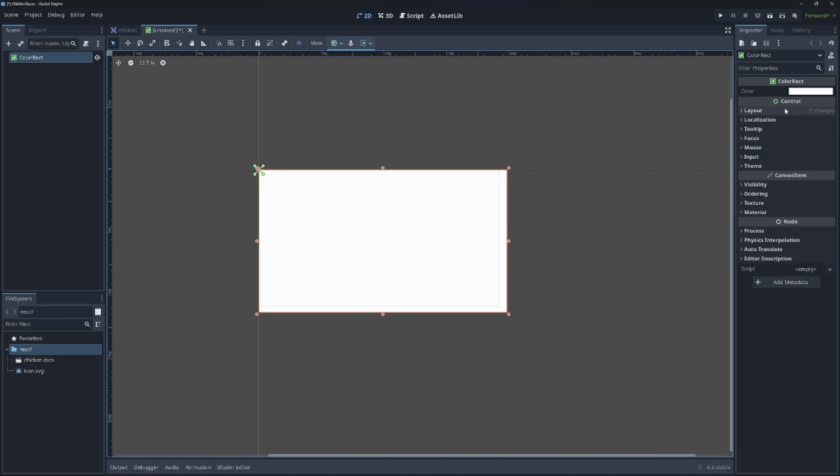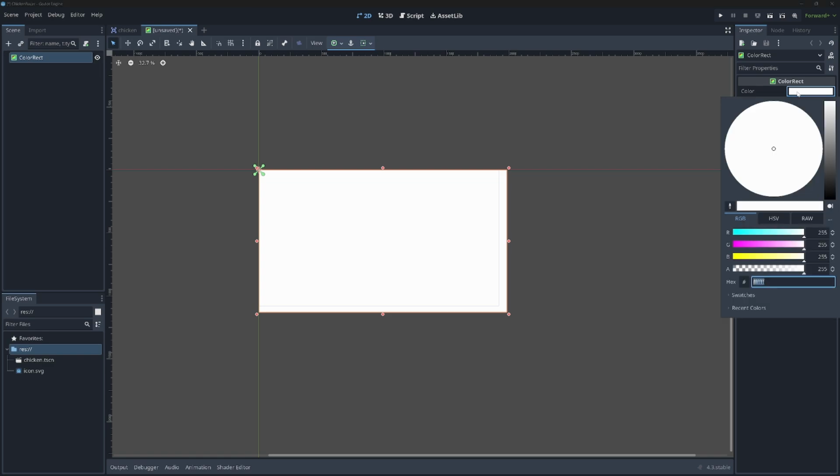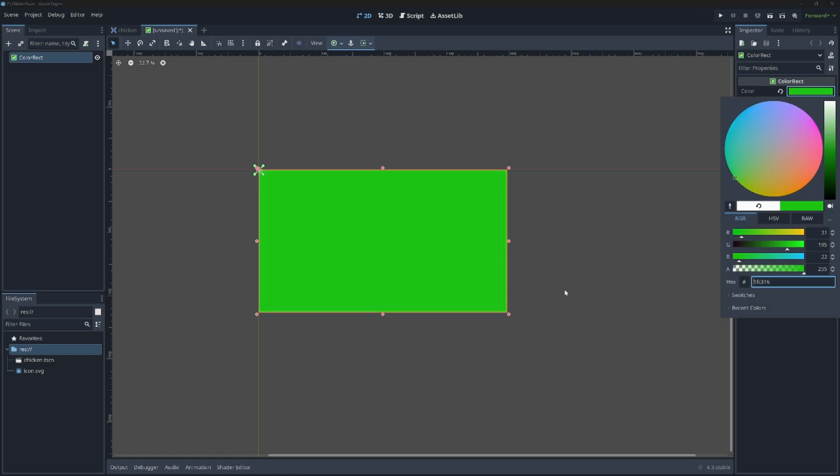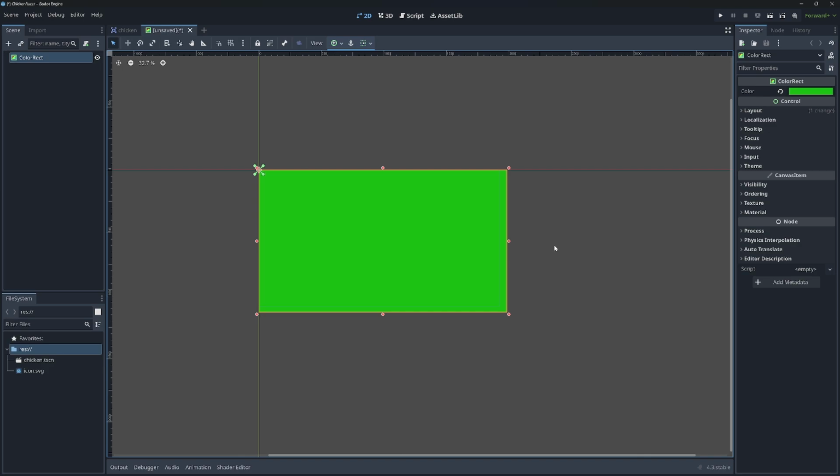So I've got this big white box. I want it to be green. So I'll come up to the color. Maybe a bit darker green, around there. That's good. I'm going to rename this. I don't want it to be called ColorRect. I'm going to call it field, and then I'll save it.